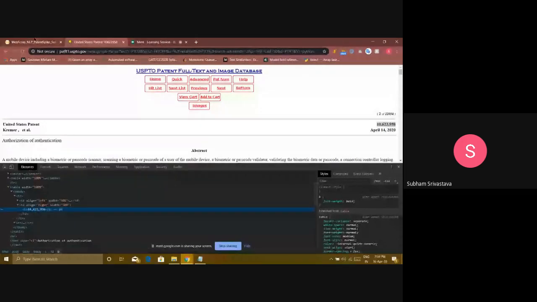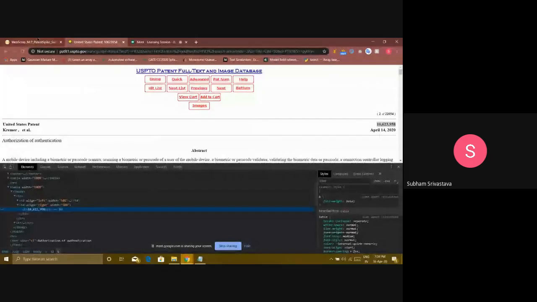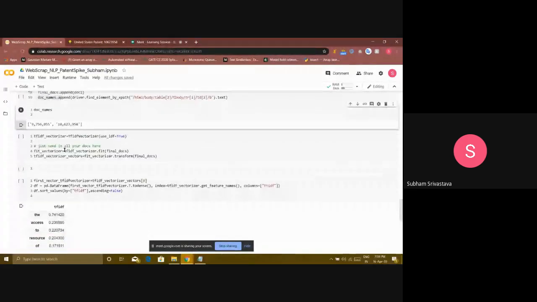And driver.find_element by XPath, so it is very natural. Of course, I'm putting that XPath and taking whatever text is inside it. So doc names gets, for whatever page I'm accessing through its URL, its document name, its patent number, stored in doc names so that I can identify it. As of now, there are only two. You can see here, two doc names.